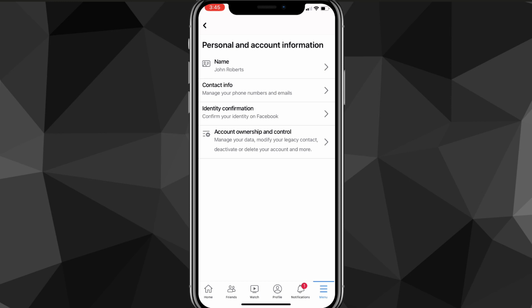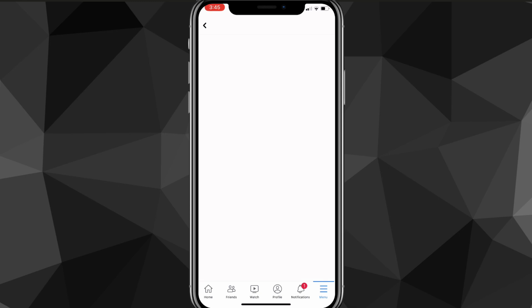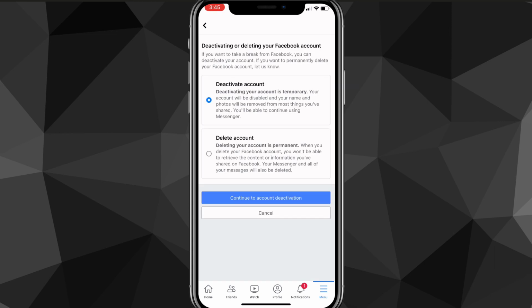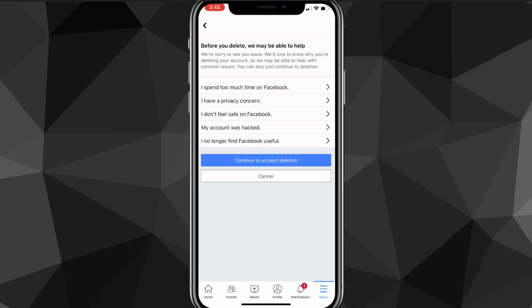Once you do that, look for account ownership and control in the personal and account information. Once you find that, click on it and it'll bring you to this page right here. Here, there will be an option for deactivation and deletion. Look for that option and click on it. Then switch the option to delete account instead of deactivate account. If you click on delete account, that will completely delete your account. Deactivating just deactivates it for a bit.